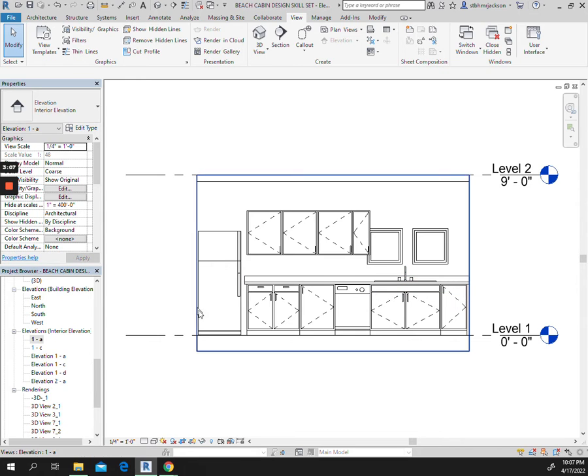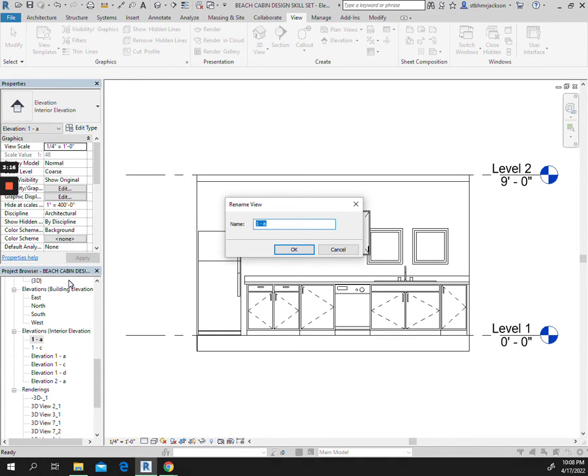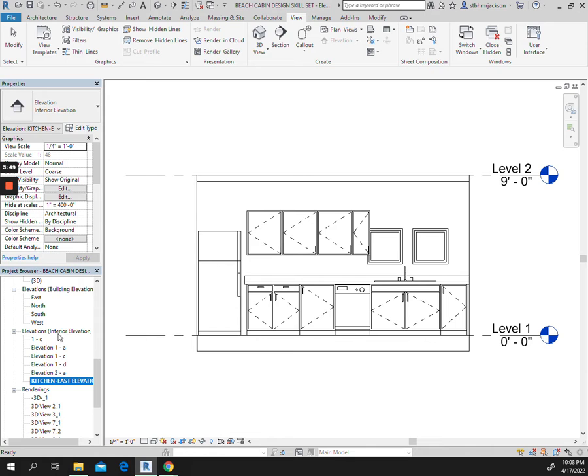All right, so what we're going to do is rename them. We're going to right mouse click, click on rename, and we're going to be renaming this one kitchen east. We could spell out the word elevation too, well, we can, but sometimes it gets a little long. Sometimes it's good to abbreviate. And it's also good sometimes to be able to find them if you make changes to things. All right, so that changed the name of it.